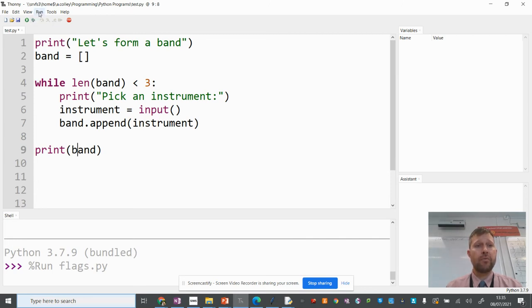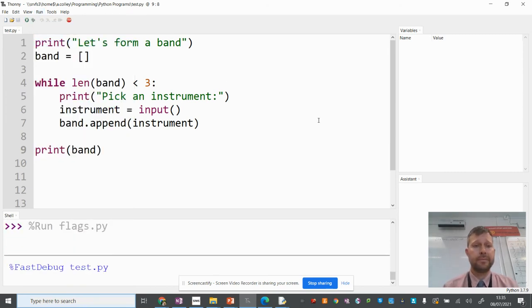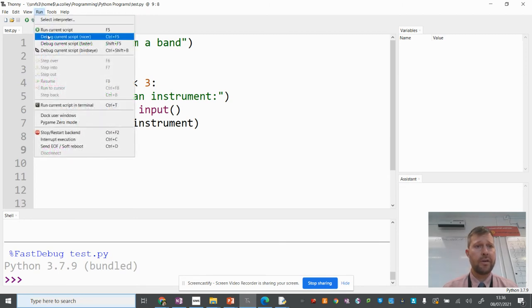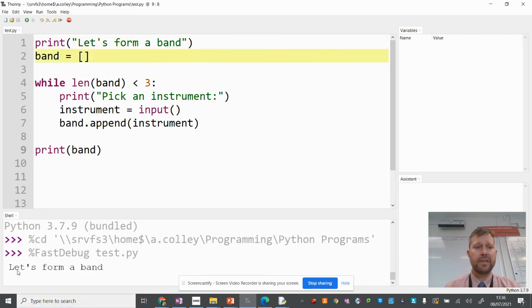So let's run that code, and we're going to run it in debug mode so we can watch it a line at a time. Here we go. It's running a bit slowly for me this afternoon. This line 1 will go yellow, hopefully. Let's try again. Debug faster. There we go. It's running fast debug now. There we go. Let's form a band. Skip to the next line, and it's executed that.